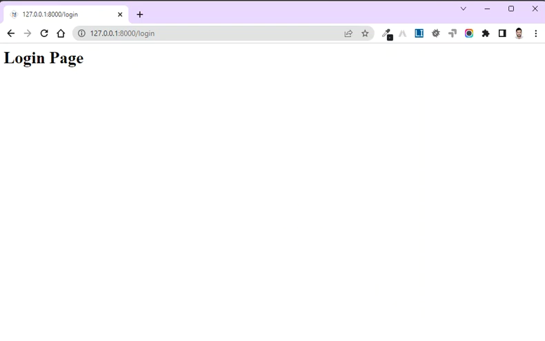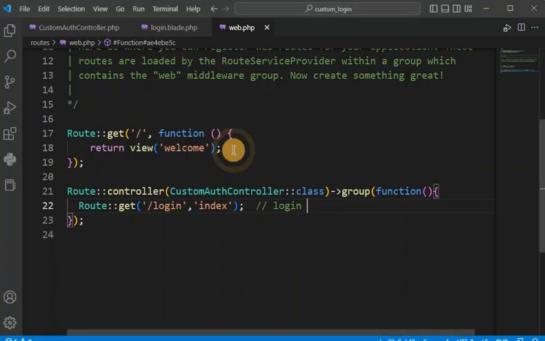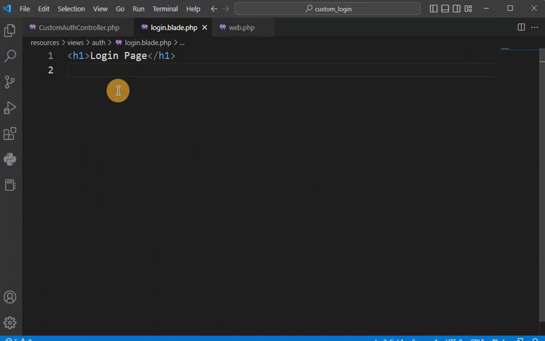I'm not going to describe how we can create the UI. To make this video short, I'm just copying this login view page from the internet and going to paste it here. You can see it is very simple Bootstrap UI, so that I'm going to do here.